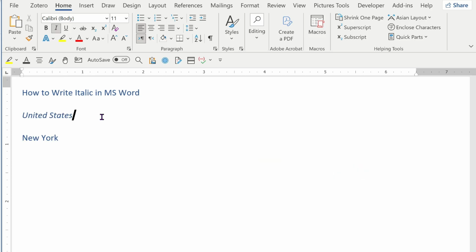If you prefer using your mouse, you can use the main toolbar at the top of the Word. For this, you need to highlight the text you want to make italic. Go to the Home tab and click this I type icon and it will turn into italic.